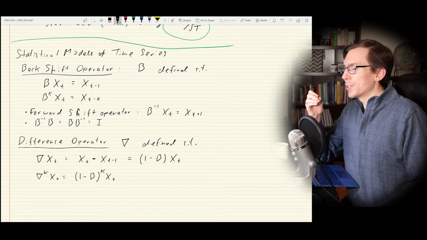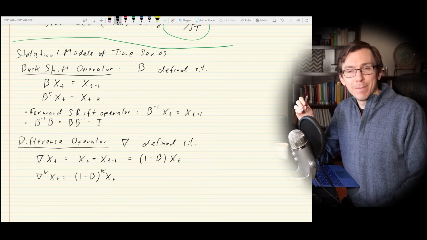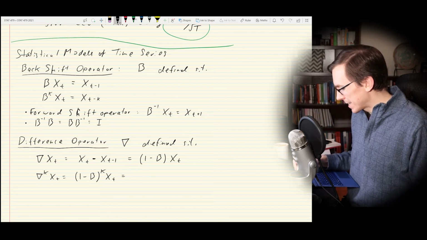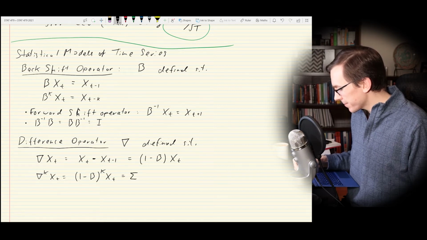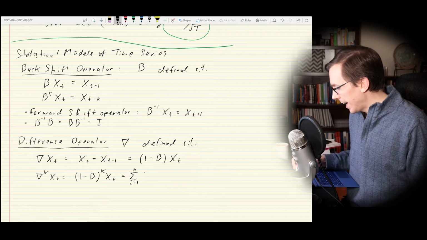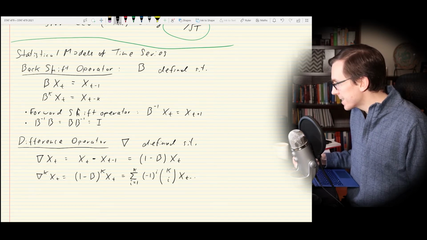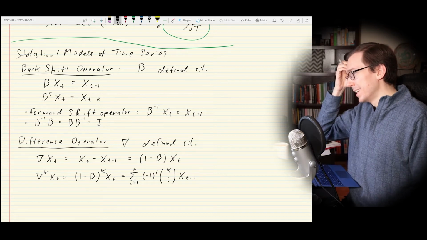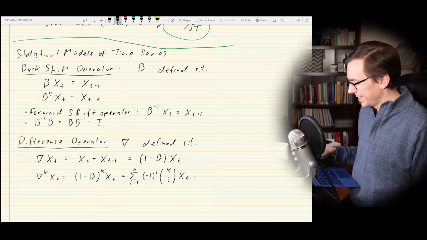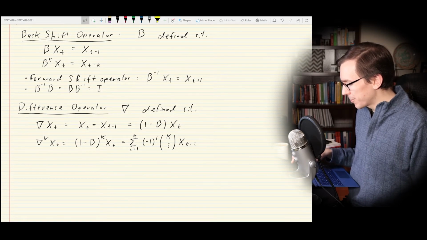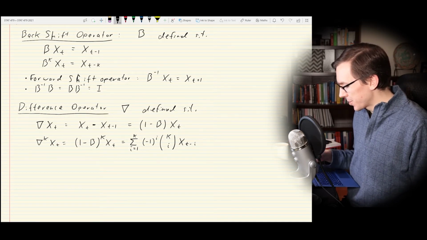And as a result, we're actually going to get a binomial sum, or a binomial series, I guess summation. Here we're going to take i from 1 to k, and we're going to get a minus 1 to the i, and we're going to get a binomial coefficient k choose i, and we'll have xt minus i. So the formula is quite a little bit messy, but what we can do is a simple example just to show that this works.